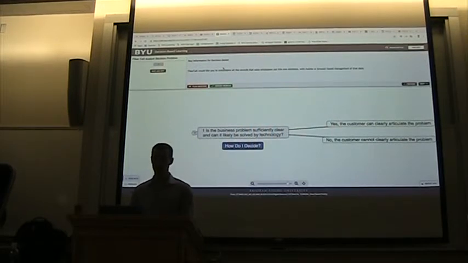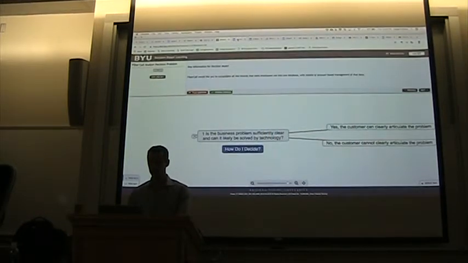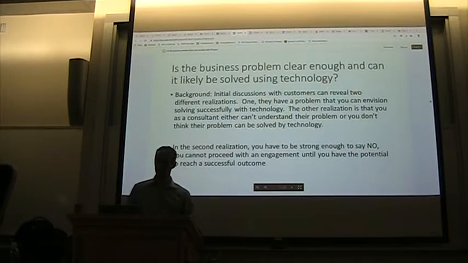The information is they would like you to consolidate all the records of sales employees used into one database with mobile or browser-based management of that data. The question is: is the business problem sufficiently clear at this point, and can it likely be solved by technology? How do I decide? If I click on that, this would be the deck of slides that come up.